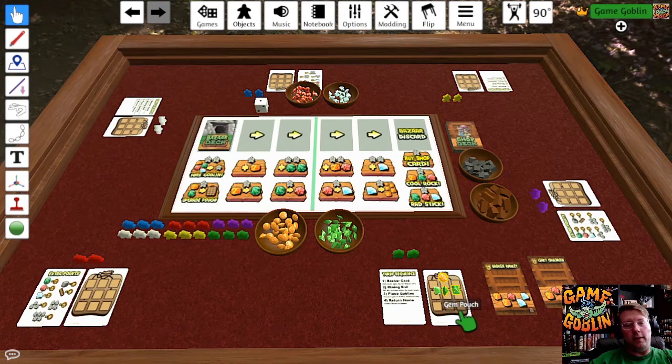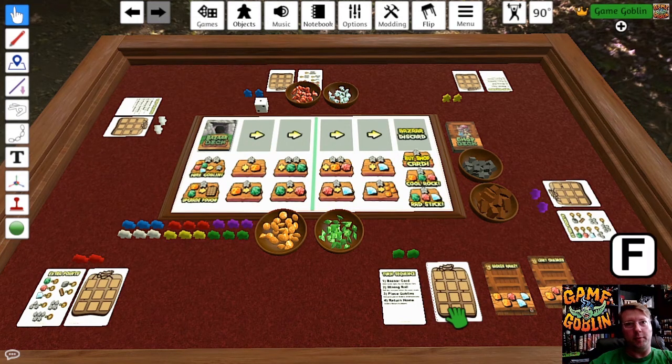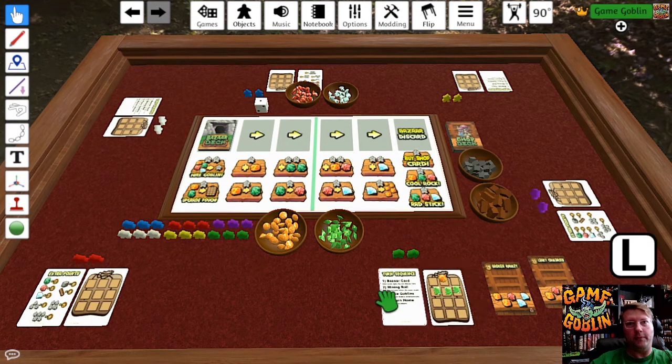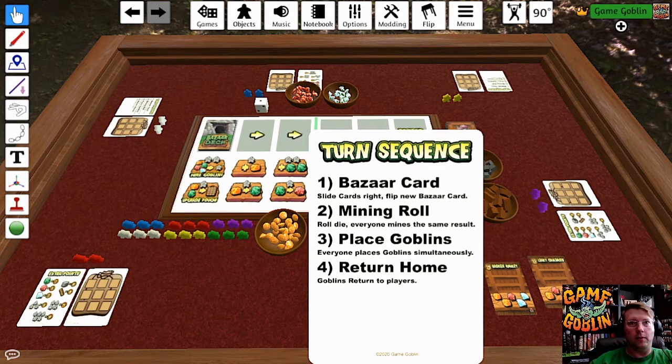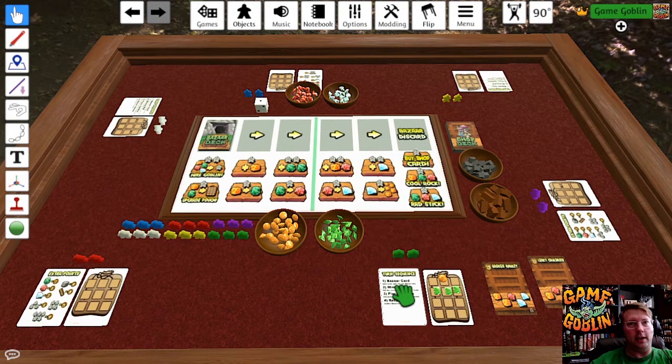If I want to flip that card, I'm going to need to unlock it. I'll hit L, and now I can flip it, and then I can lock it again. These are player aid cards. They have 2 sides. You can flip those to see that.